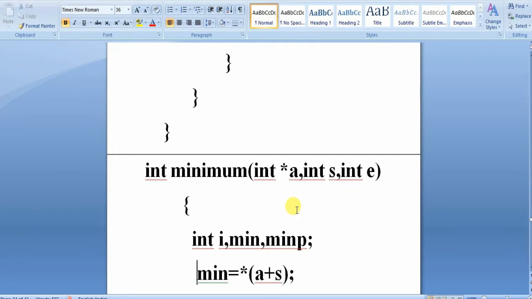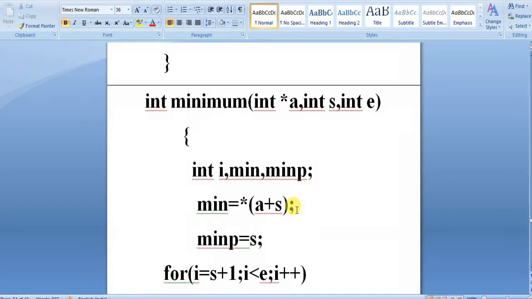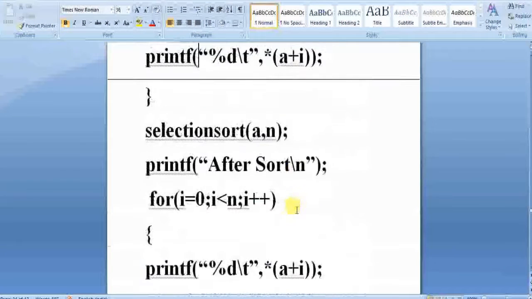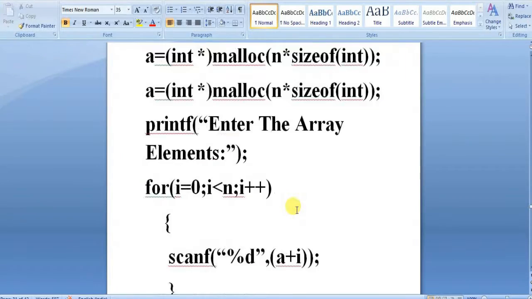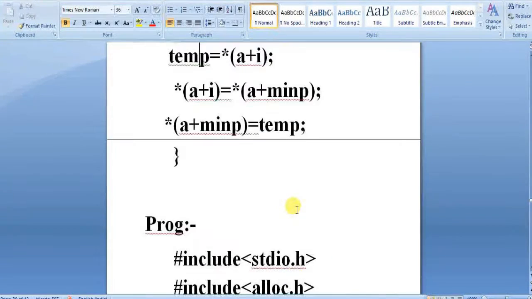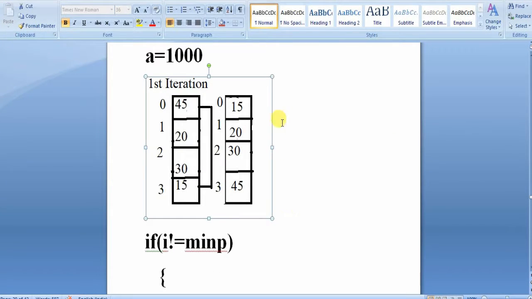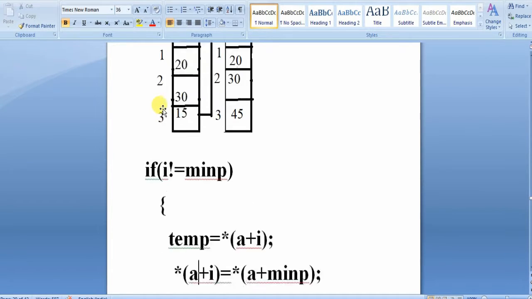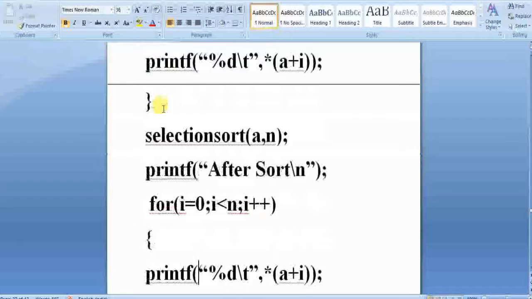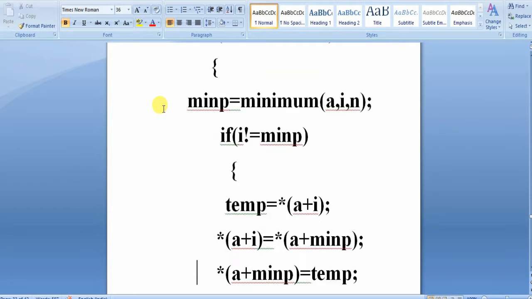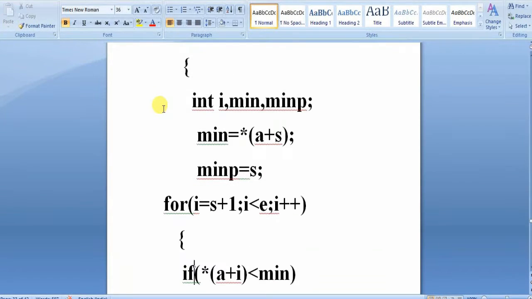What is *(a + 0)? And minp = s, what is that? *(a + 0) right now, which according to our assumption is 45 here, and minp = s is nothing but 0. Now the comparison happens. How are we comparing? For i = s + 1. What is s right now? 0, so 0 + 1, nothing but i = 1. i < e, where e is now 4 elements.